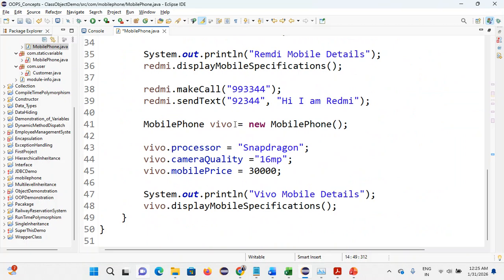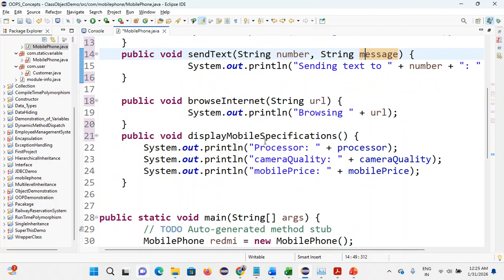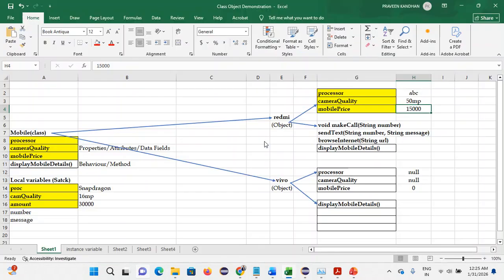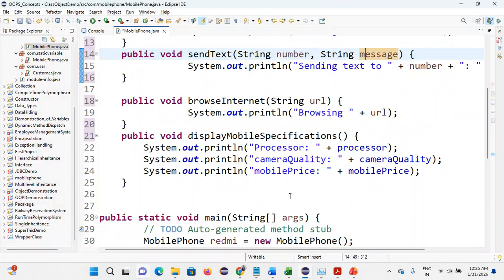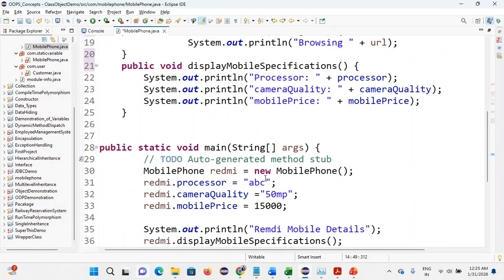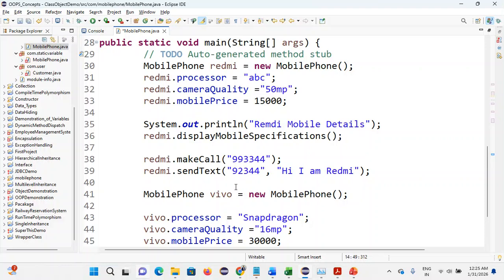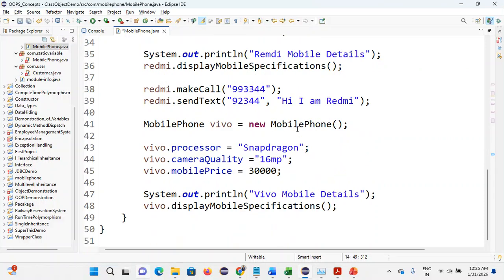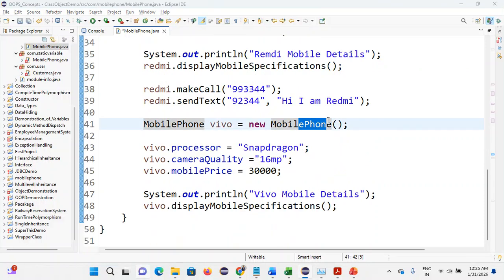After that, again I'm creating one more object. What is it? Vivo. So initially it will get the values as null, 0 while you are creating the object. I'm telling you, while you're creating the object only it will get the memory. Till then it will be in the class area only. Now it will get the memory. What is that? Because of line number 41, null, 0. After that I'm initializing vivo dot processor, vivo dot camera quality, vivo dot mobile price.